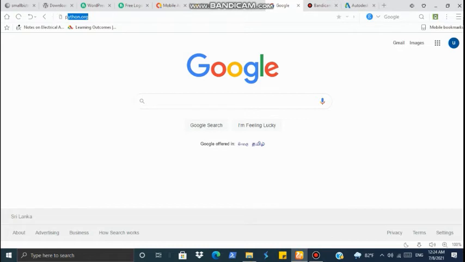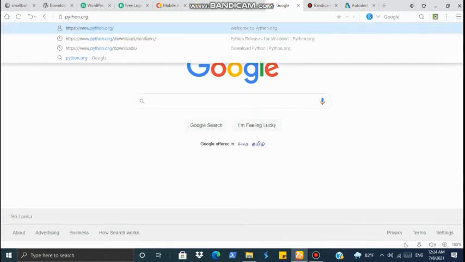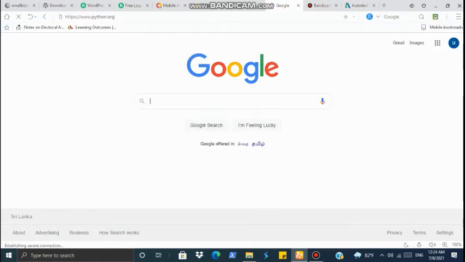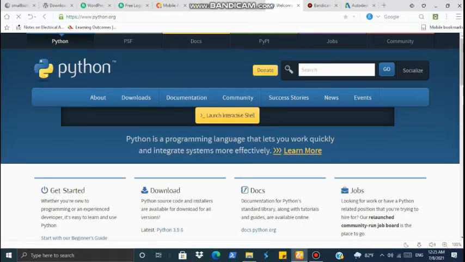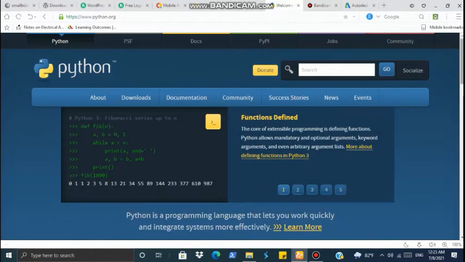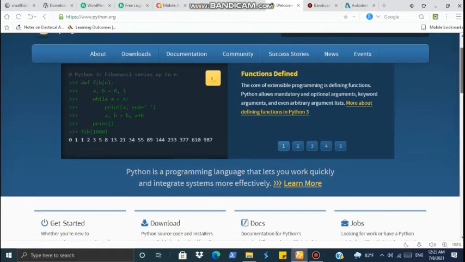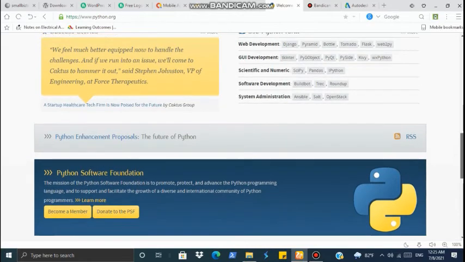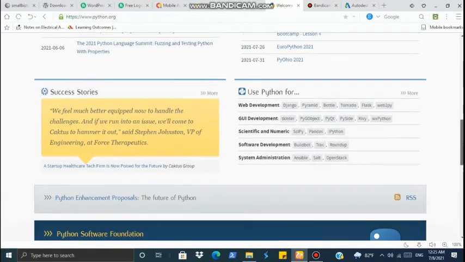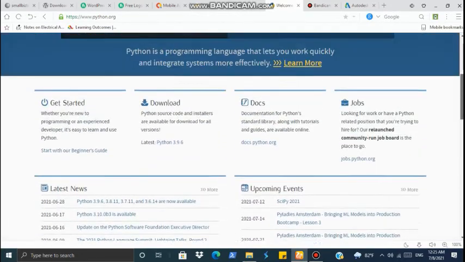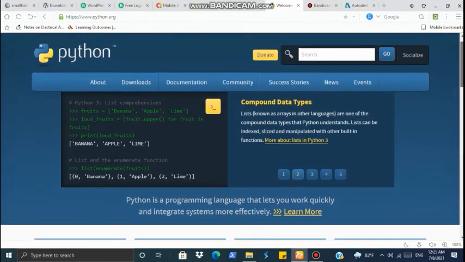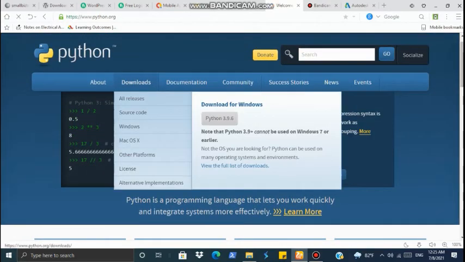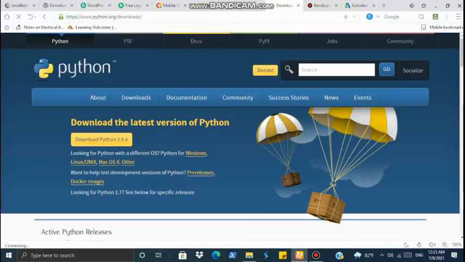Now install Python on your computer. Go to www.python.org. This is the official home page of the Python programming language. Now let's download Python. Click the Download tab.